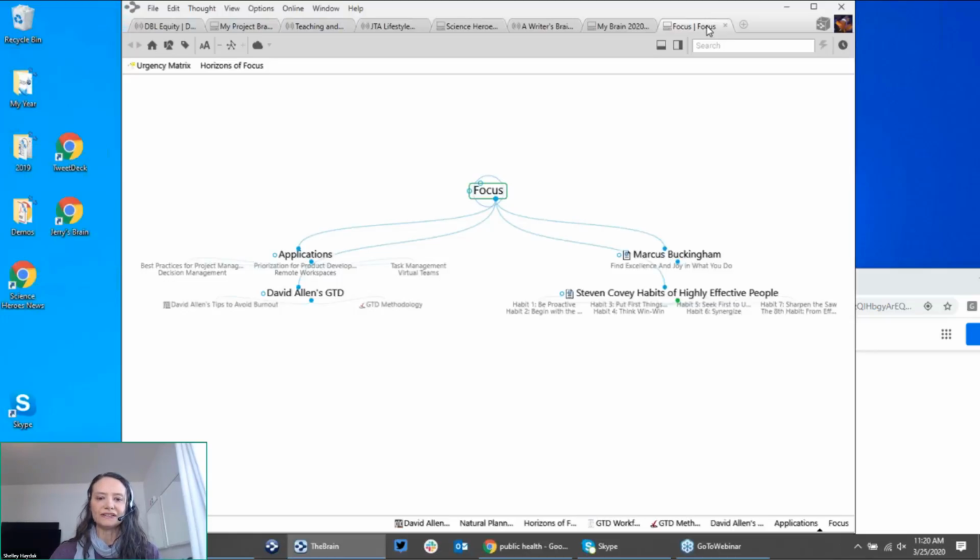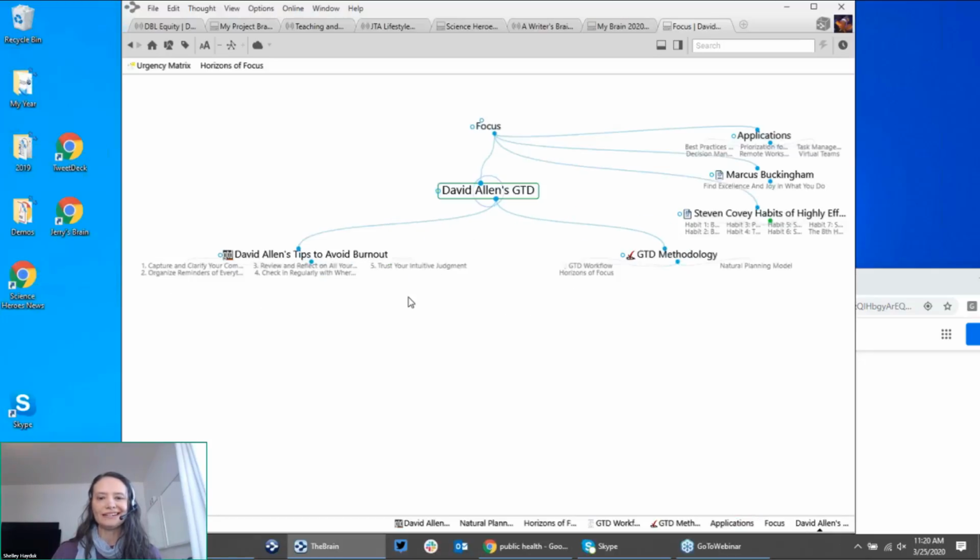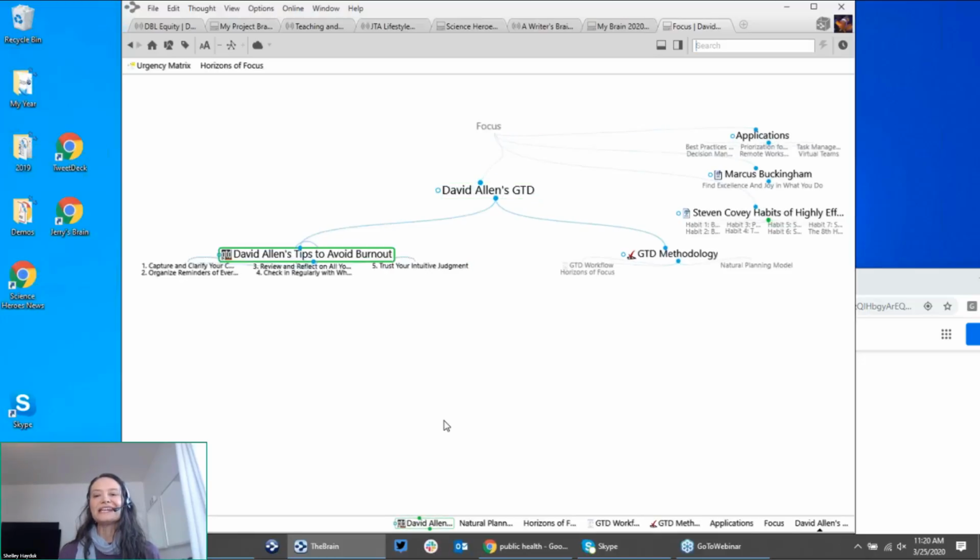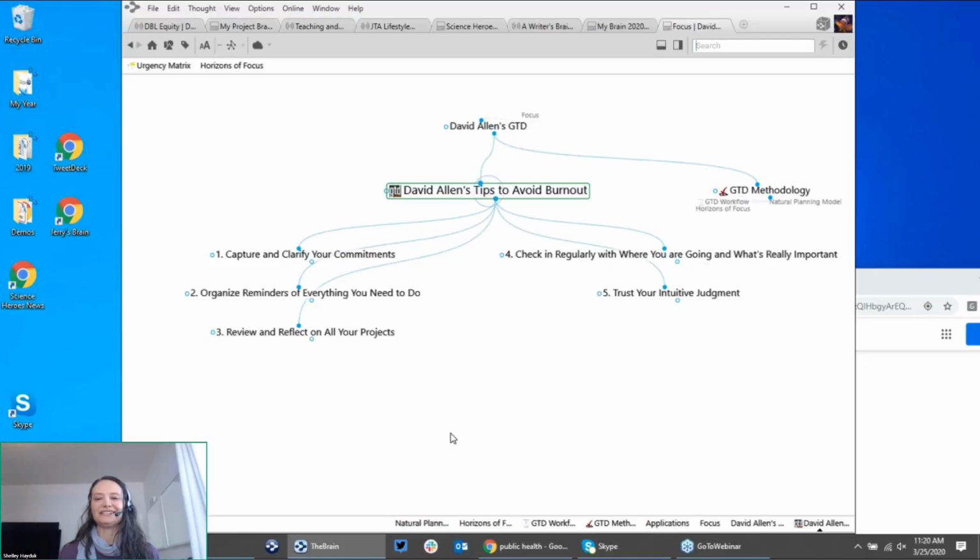There are a number of different methodologies that you can use when you're building your brain. We have a lot of people practicing GTD. And I think this is really relevant, where David Allen has certain tips that he talks about to avoid burnout. He's actually a best-selling author, a brain user, and a productivity expert. His theory is all about getting things done, for those of you that don't know who David Allen is.